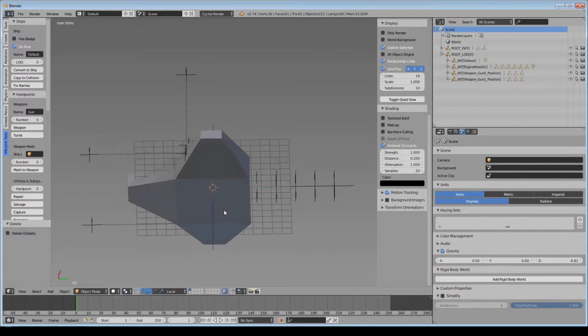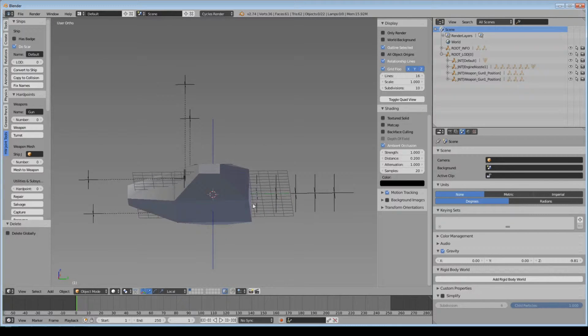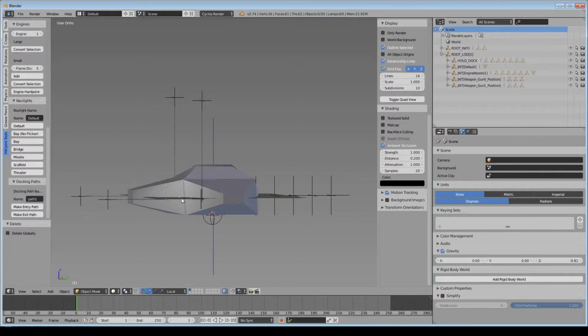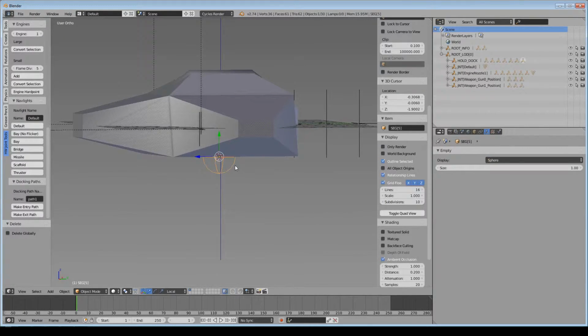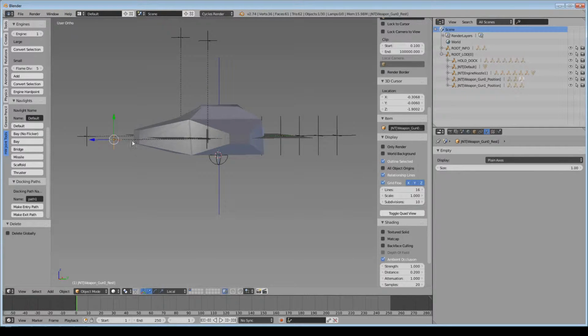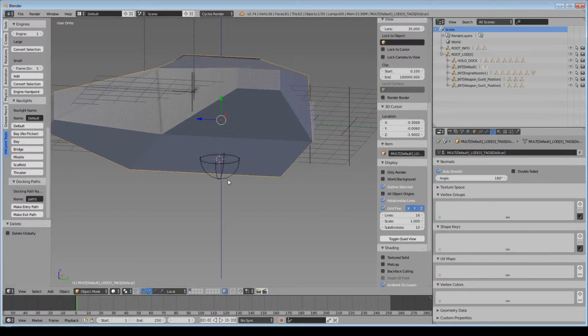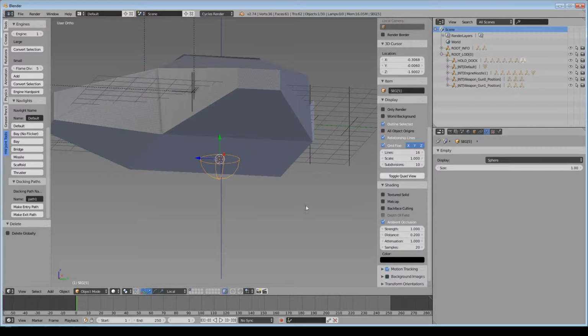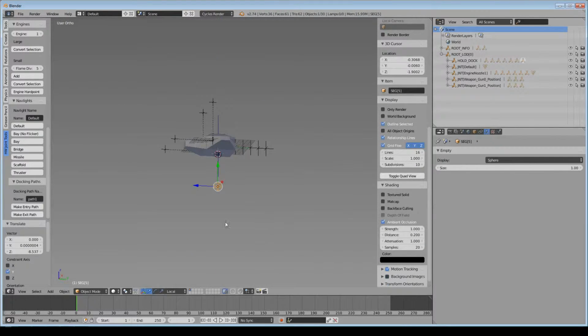So the other quality of life change is the dock paths. They now use the sphere as the empty display type instead of the plane axis, which is what everything else uses. And why I made this change, and you can see in the custom properties, tolerance is no longer here in the custom properties. That's because now the tolerance for the dock path point comes from the sphere size.